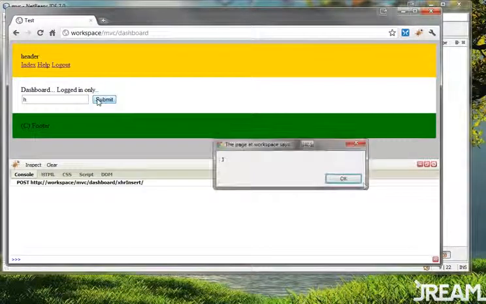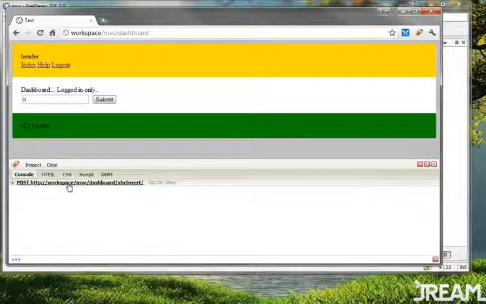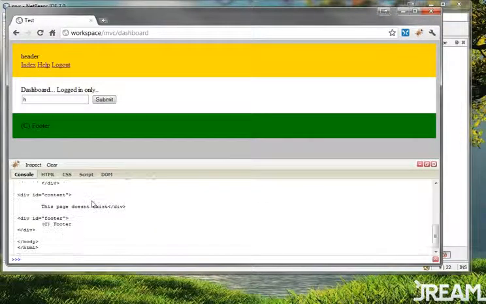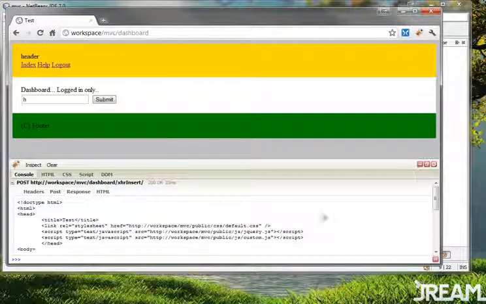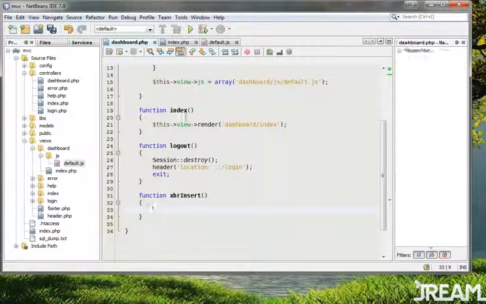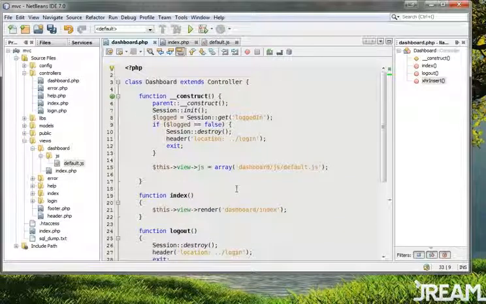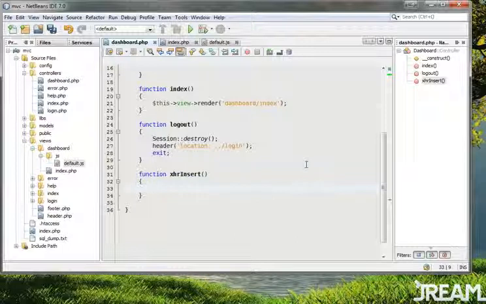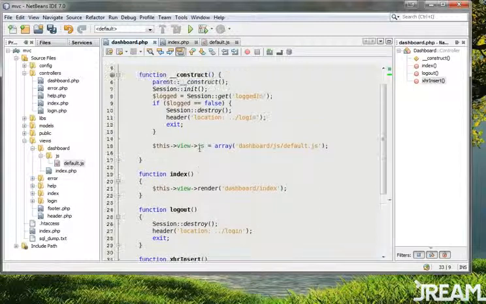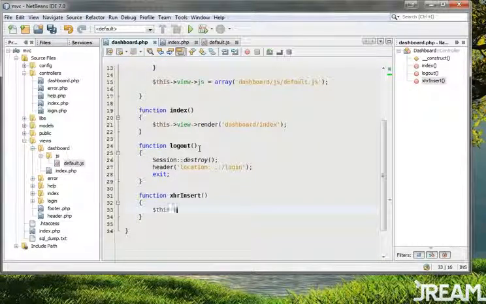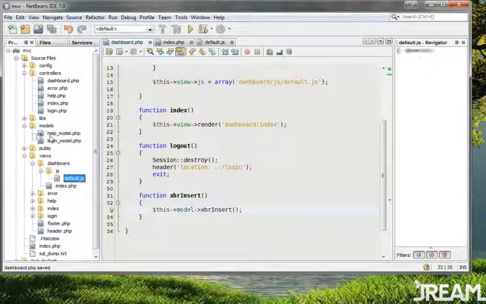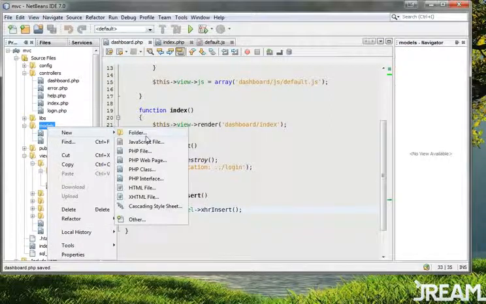Refresh, submit, good. And you can see we posted to the server on this page, and it went all the way down to render the views, which is not what we wanted. So back to the dashboard. In this XHR insert command, let's see what we have going on. Okay, what I'm going to do is call a model. And do I have that set in here? This model, XHR insert. Okay.